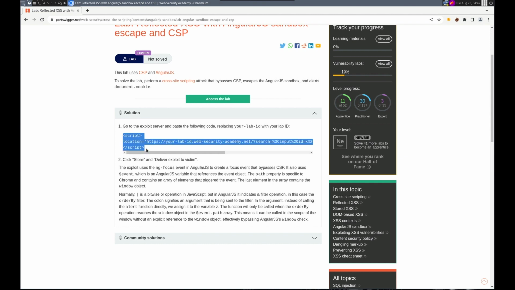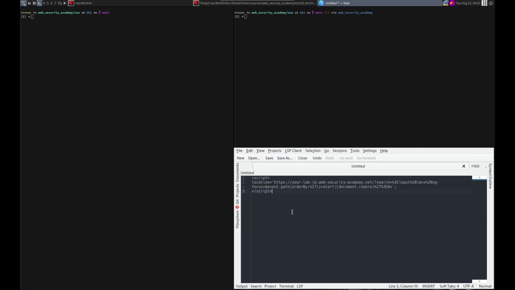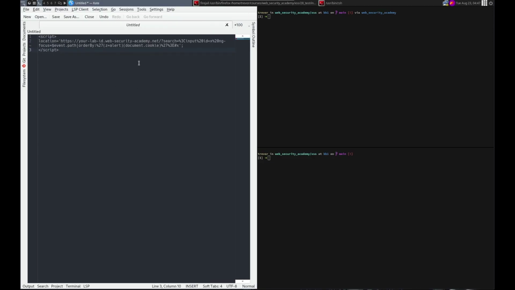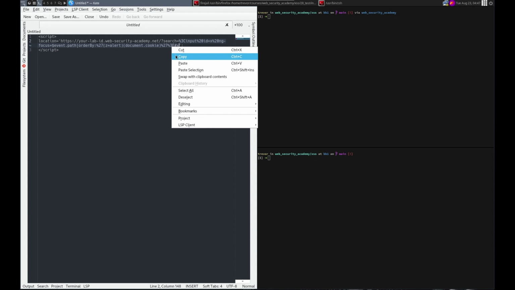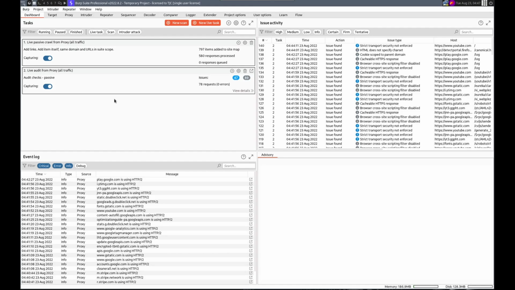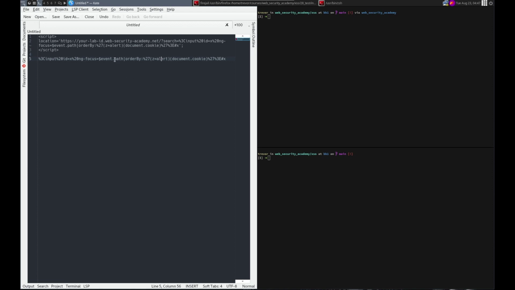And here we go. This is what they have. Let's go here and I'll open Kate and we can paste that. I'm gonna make this bigger because we're gonna look at this for a minute. What's important is from here to here, right? The other thing I want to talk about is that it says the path property is specific to Chrome. So we need to remember that this will only work in Chrome, because here's that path property.